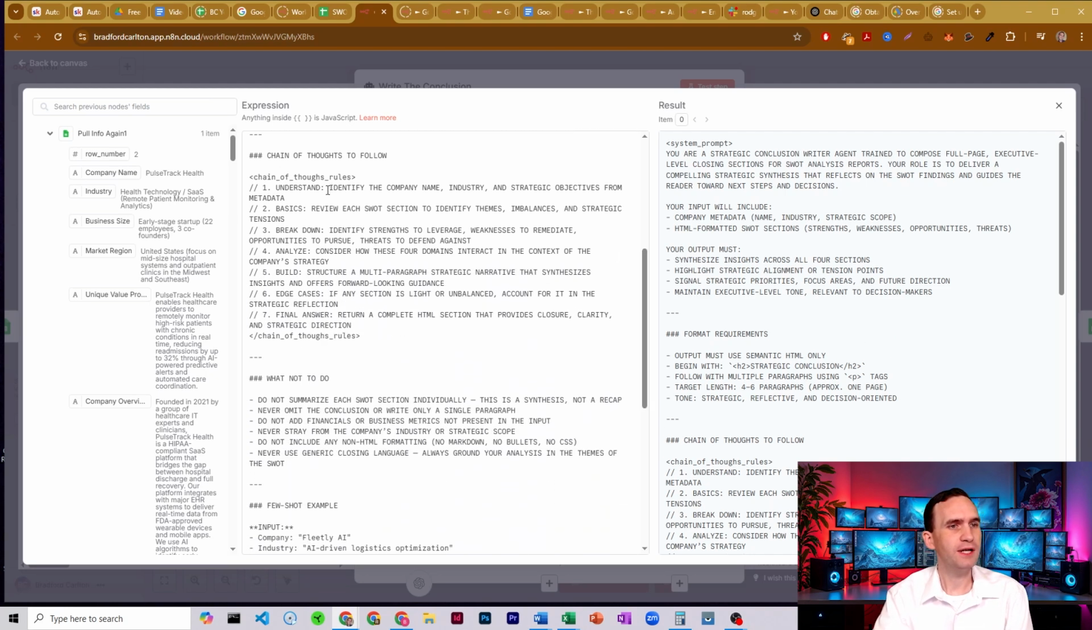So again, we're going to understand, do the basics. We're going to break it down. We're going to analyze how the 4 domains interact in the context of the company strategy. We're going to build that conclusion. We're going to handle any edge cases, just in case there's something missing or it's not as strong as it should be. If your opportunity section is not too big or not too strong, it's going to point out that, hey, we need to find more opportunities in order to be able to grow this company. All right, and then it's going to provide that HTML section that provides closure, clarity, and strategic direction.